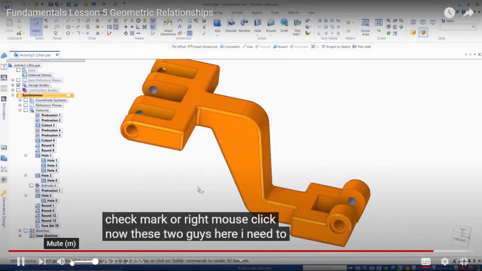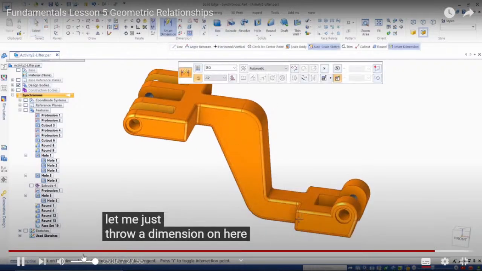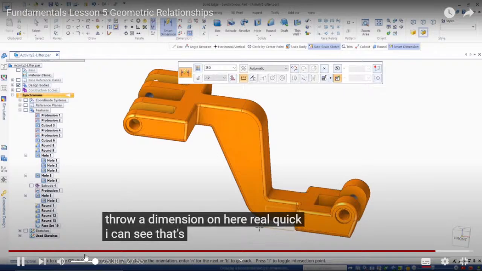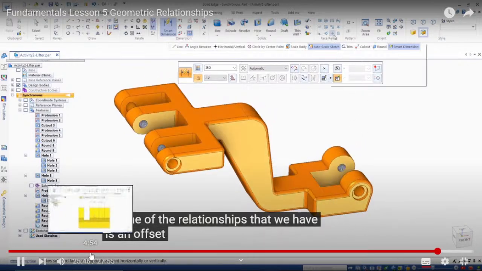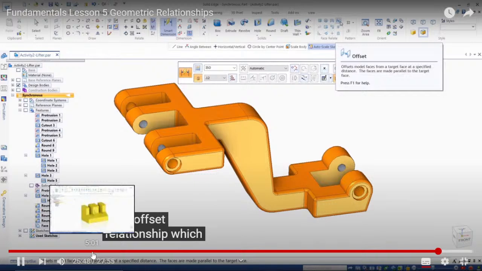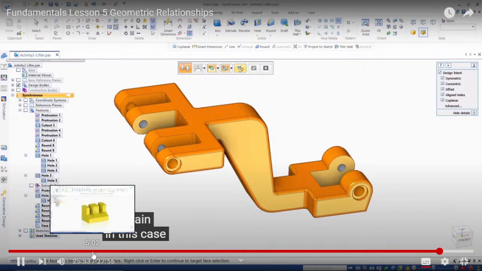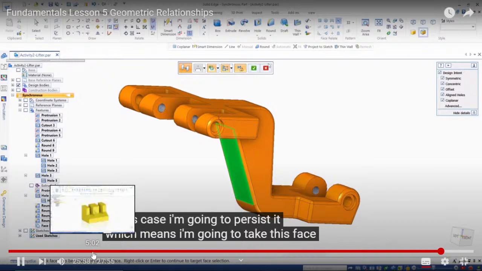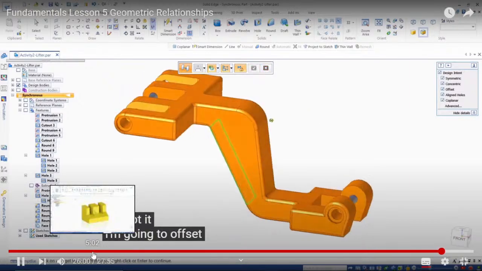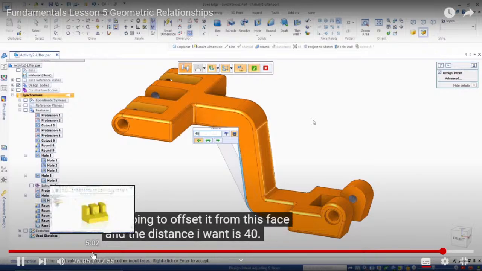Now these two guys here I need to be offset. So I don't know what that distance is. Let me just throw a dimension on here real quick. I can see that's 40 millimeters tall. So I want this to be 40 millimeters also. So one of the relationships that we have is an offset relationship, which is this one. So again, in this case, I'm going to persist it, which means I'm going to take this face, accept it, I'm going to offset it from this face, and the distance I want is 40.